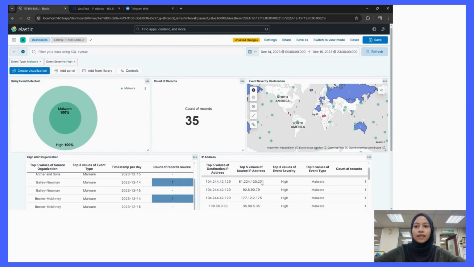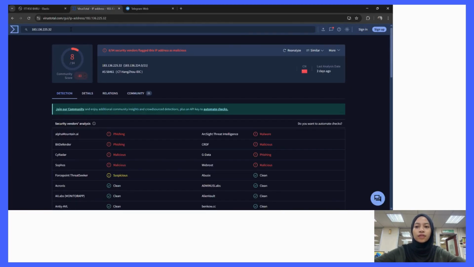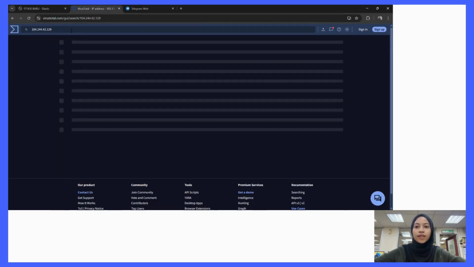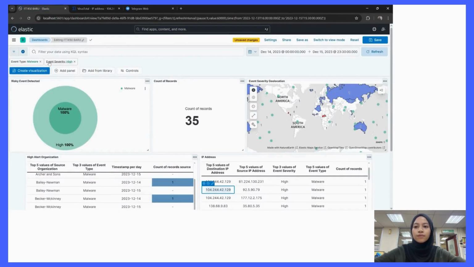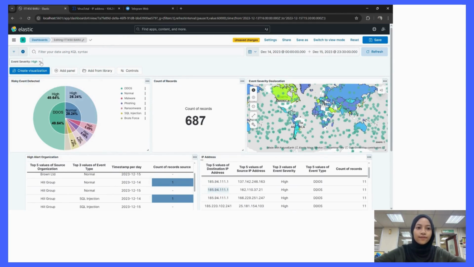Next, I selected a malware event also marked with high severity. However, the IP address turned out to be clean according to VirusTotal. This makes it a false positive, where the system flagged something as a threat when it was actually safe.